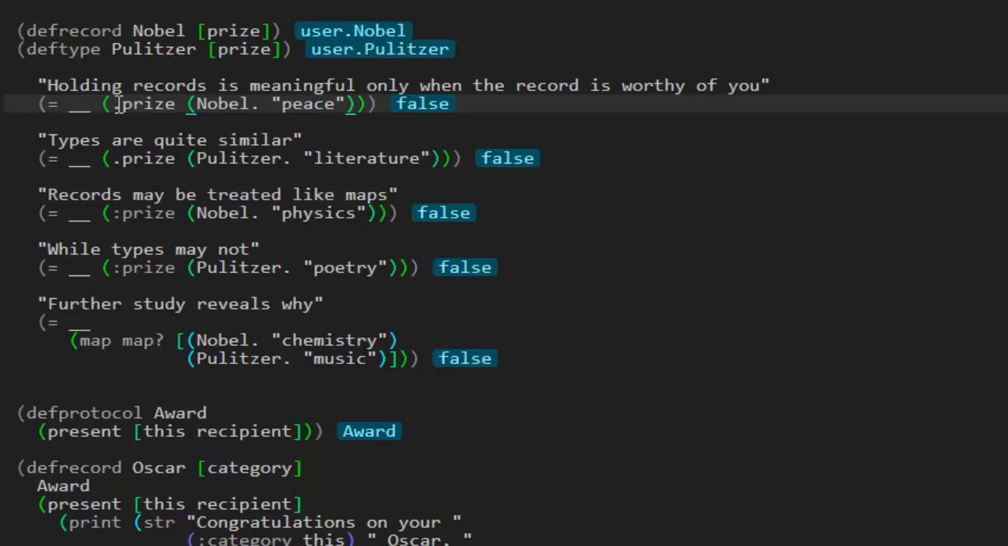And look what else you see here. You can access that prize value by calling dot prize. So that's like a special way to access that prize attribute of this type. So what would you think that would return? The prize that we passed was piece. So piece should be returned here. And yeah, we see that that's true.